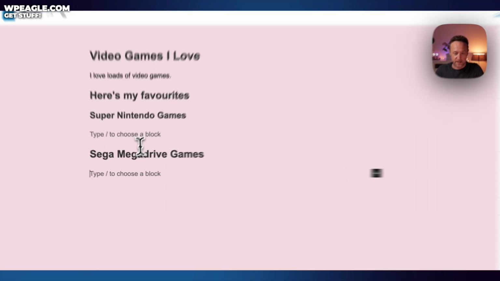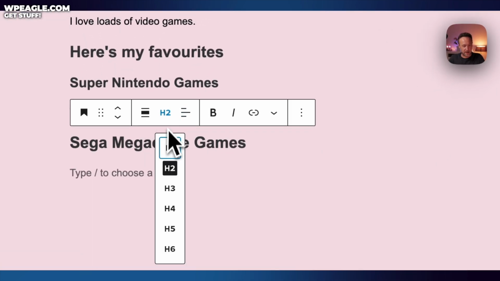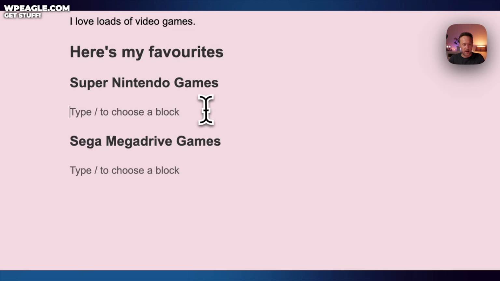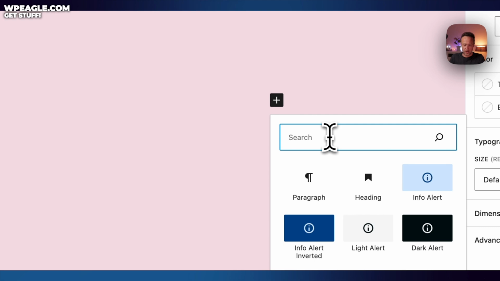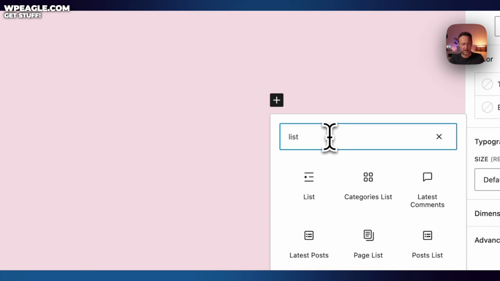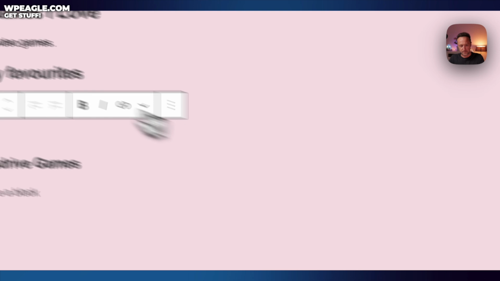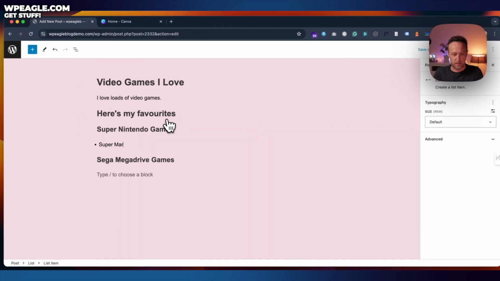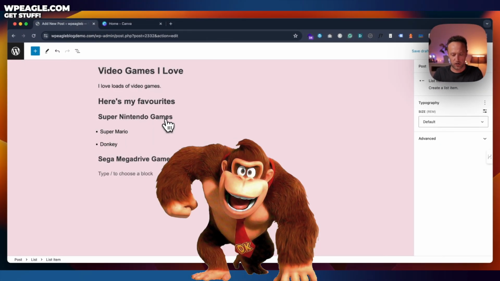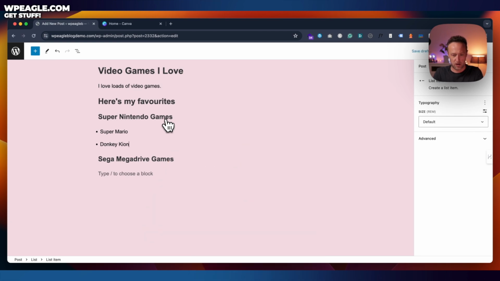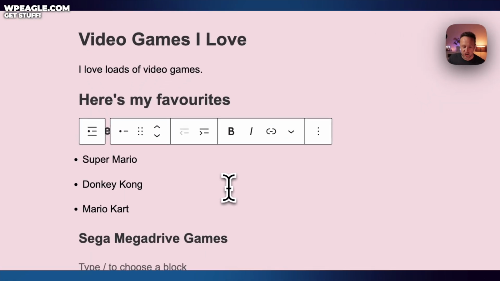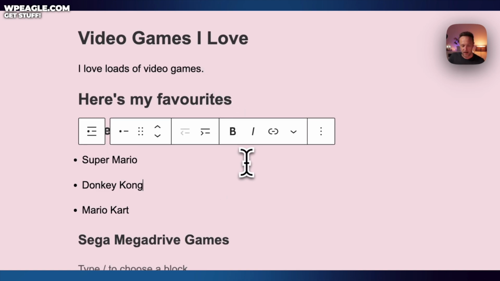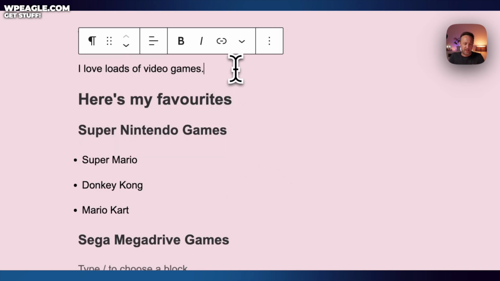Okay. So this needs to be a H3, and we can just change it by clicking on it and then selecting it. And then in here, maybe we want to add a list. So again, click on the plus and type list. I'm going to show you all the different patterns and blocks that we've got in a second. And it might be, you know, Super Mario, Donkey Kong, I can't spell Kong, Mario Kart. Okay, perfect. It's all really straightforward. And you'll be flying around this in no time.